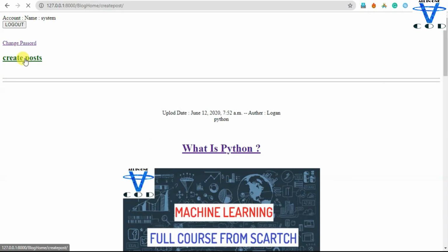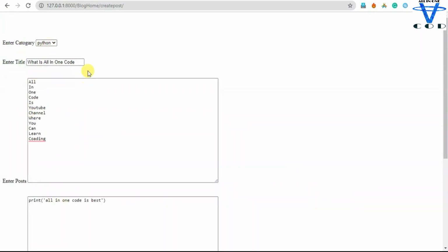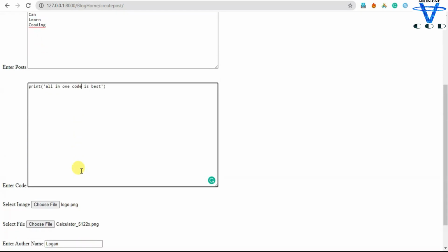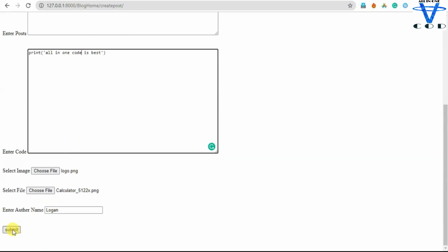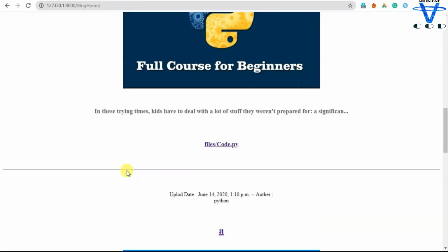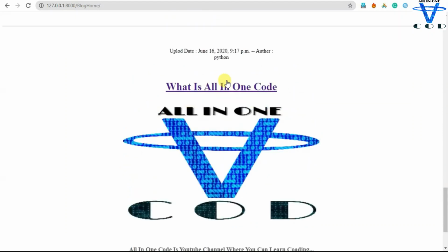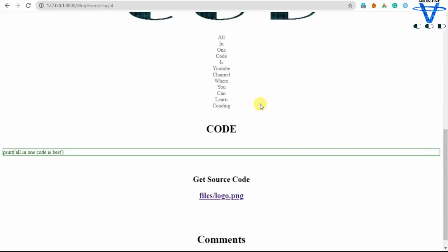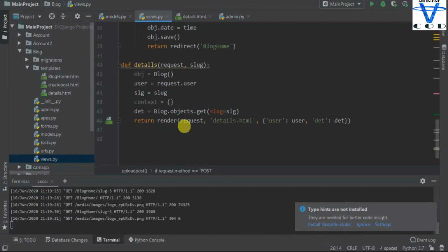You can see I created one post named What is all in one code, and I chose the Python category, and then I just added the post and the code. This is just an example, and when I click on submit, in the last post you can see this is the What is all in one code post. When I click on this post it will be redirected to the What is all in one code post. So how can you do this? This is a very simple method.